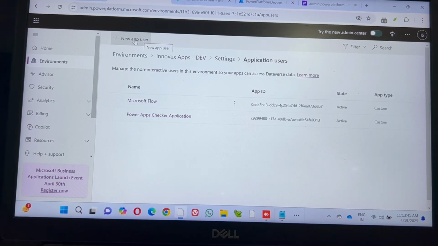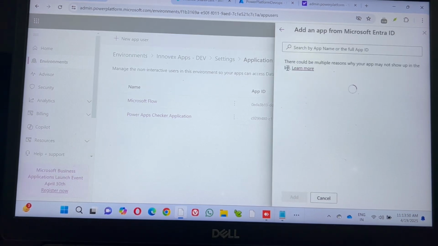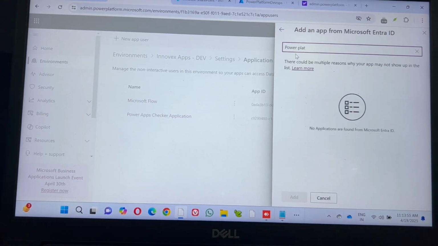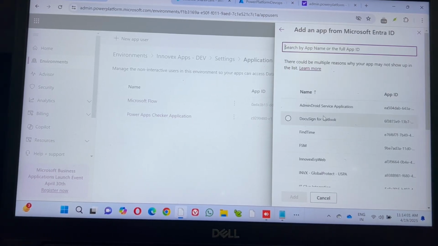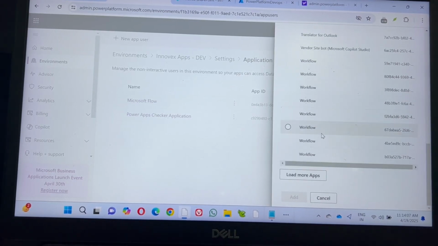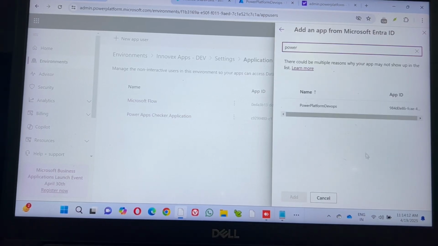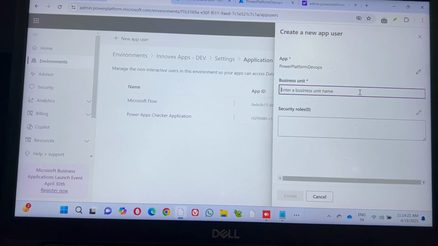Let's click new app user, and let's add the app just created in our Azure app. Let's search Power Platform DevOps. It should be loading. Yeah, this is the one. Okay, Power Platform DevOps, which we created as the application. Okay, let's add the business unit.